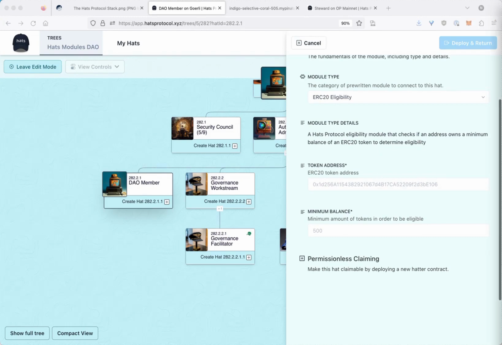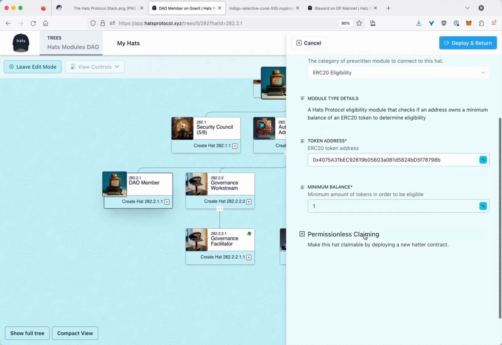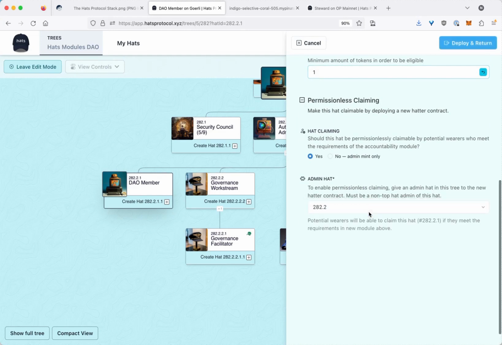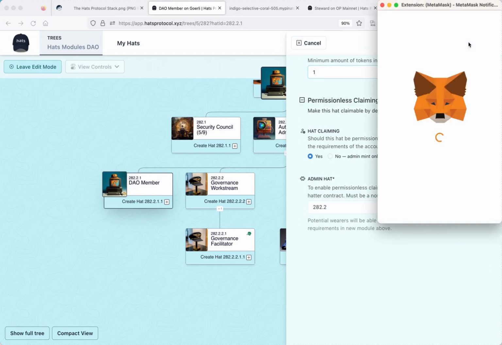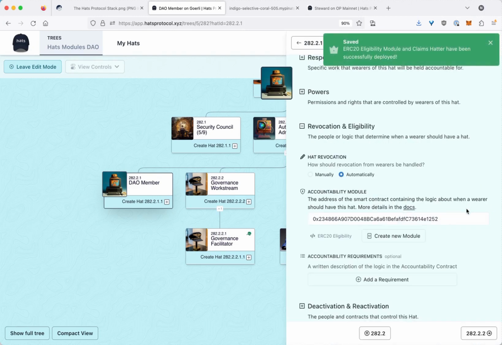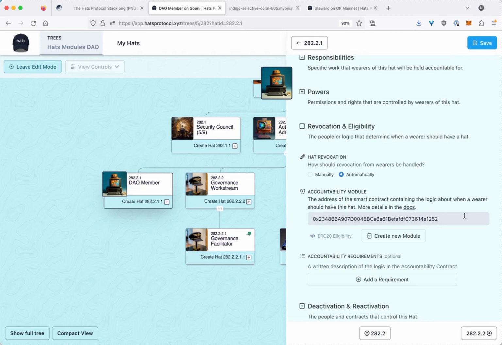So what I'll do is I'll grab our DAO's token address and paste it here. And since we're just looking for any balance, we can just leave this at 1. And we also want to make this claimable via our autonomous admin in the tree. I'll deploy this module. And what just happened behind the scenes here is that a module was created and then a change to the tree was added to our draft changes to actually connect the new module to the tree.